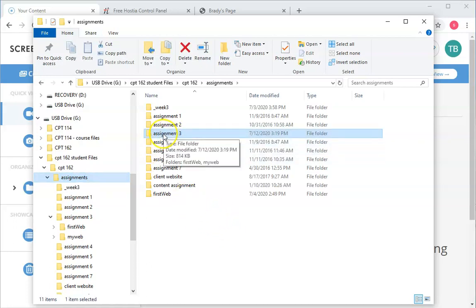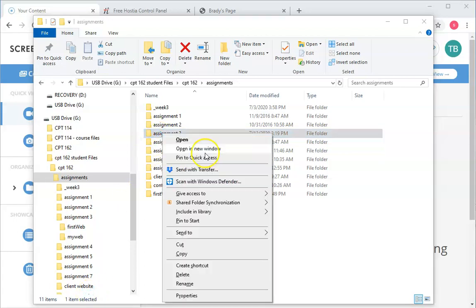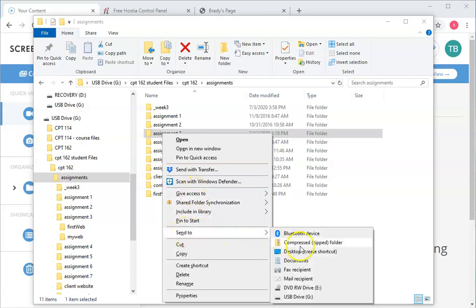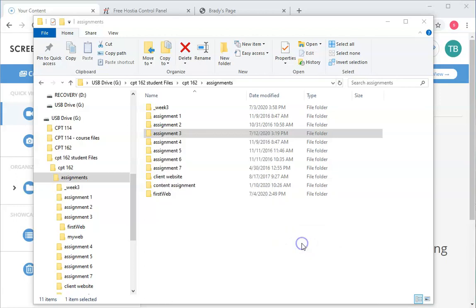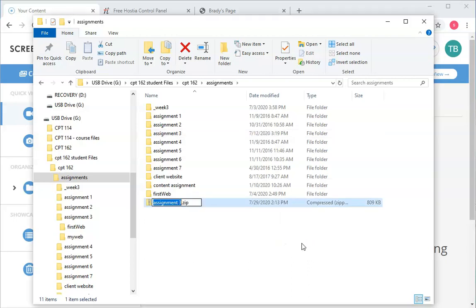What I'm going to do is right mouse click on assignment 3 and wait. Okay, and then from the drop down menu, it's send to and then compress zipped folder. When you click on that, it's going to zip the entire assignment 3 folder, which has these two webs in it. And I'll just press enter. And now I have it. Okay, so that's the first part that you need to do.